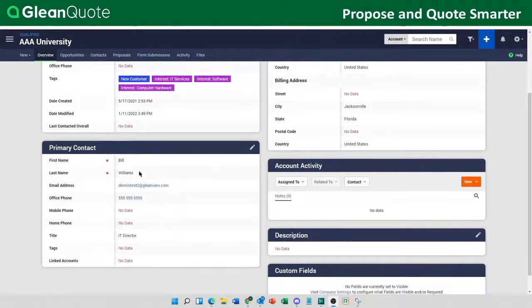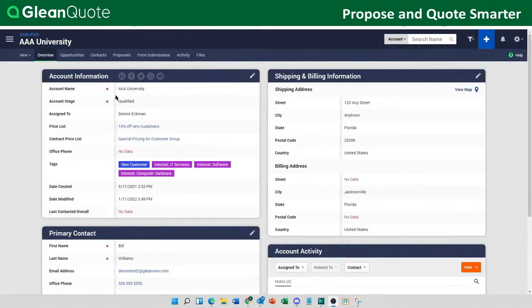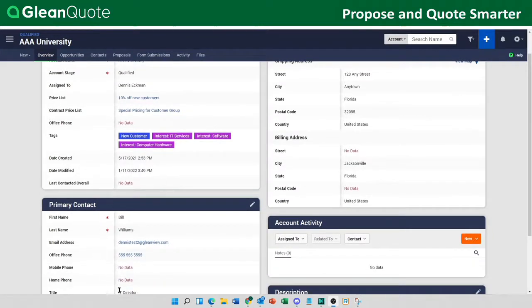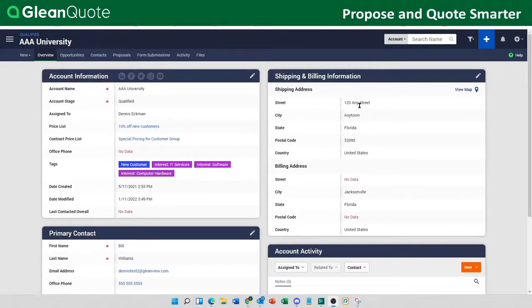Here we've got Bill Williams. He's the IT manager from AAA University. He's a new customer, so he gets 10% off. He's interested in IT services, software, and computer hardware. If you're using a CRM integration, all the information, phone numbers, email addresses, and address will be pushed in as soon as you click New Proposal.